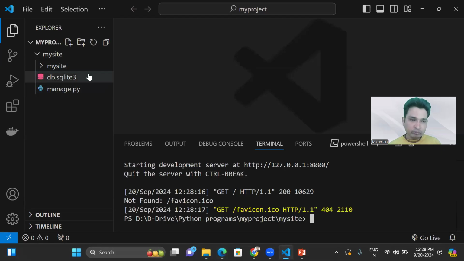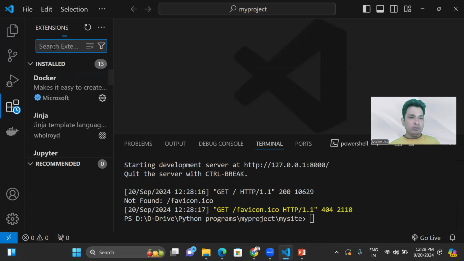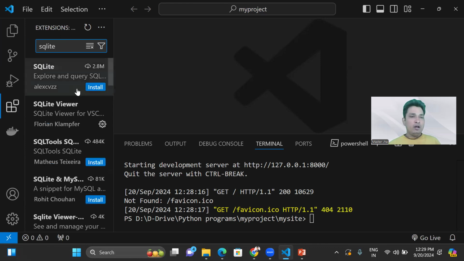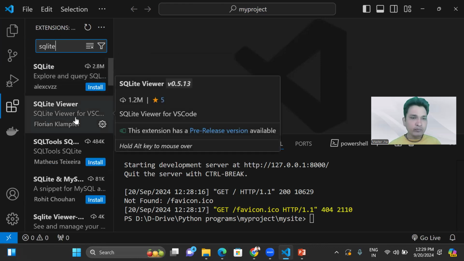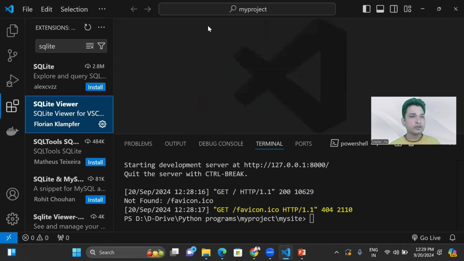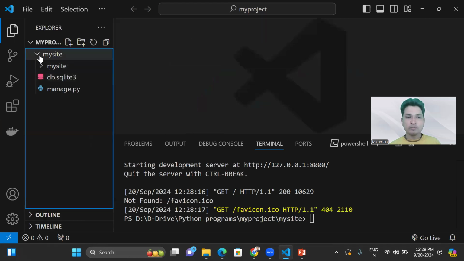Along with that, you can see that you got the db.sqlite3 file. Django supports a default database, which is SQLite. But if you're not getting this kind of extension, then you have to go to the extensions and type SQLite Viewer. This is the extension you have to download and install. Make sure that your system is connected to the internet. I've already installed it, that's why it is showing the uninstall option. So you have to install this properly.